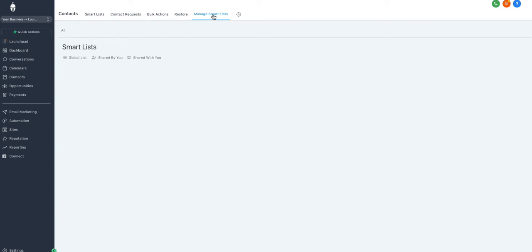Now over here in Manage Smart Lists, this is where you can create and manage the smart lists that you've created. You can rename them, you can copy them, you can share a list of customers with other accounts and so forth.